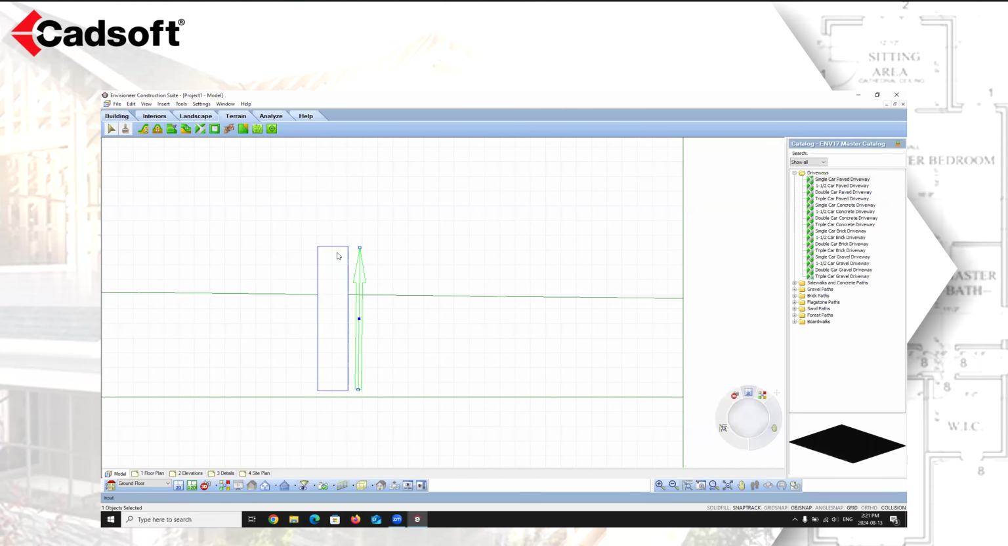Alternatively, you could also use the surface tool or the floor tool to add in any of these pathways as well. So you can use that option to again create different shapes or different designs for your terrain.